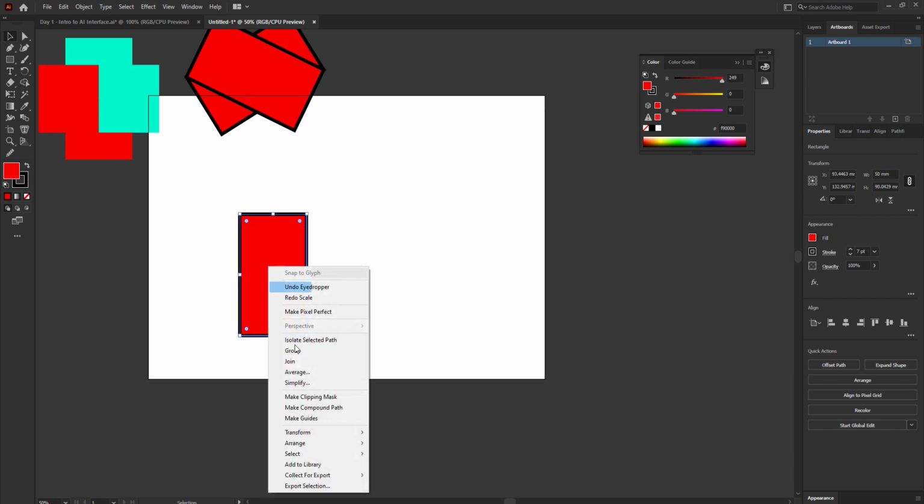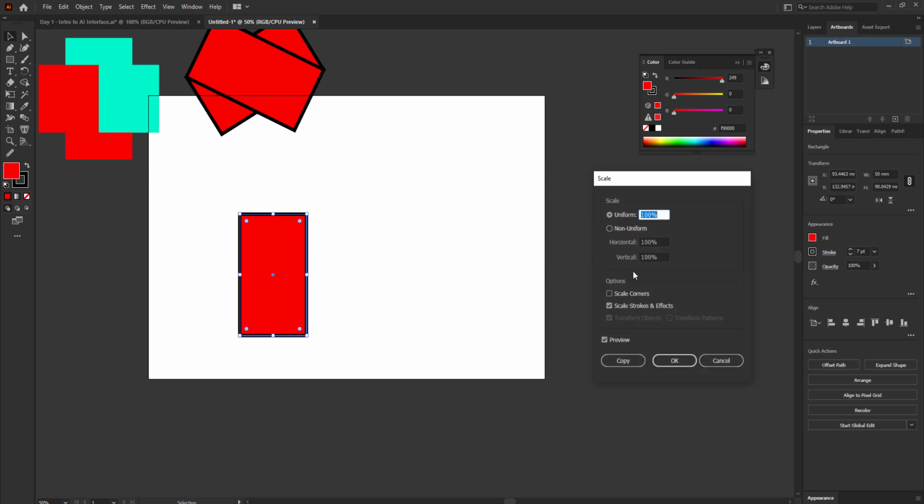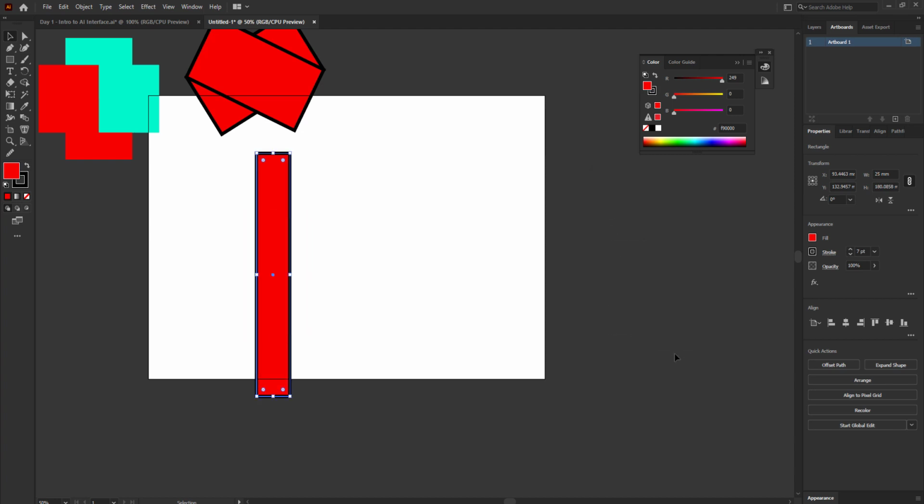So I'll go ahead again, right click again, go to transform, and then go to scale again, and I'll go to non-uniform scale. This time I'm making the horizontal scale by what? 50. I'm making the vertical scale by what? 200. Do you see the difference? Yes, sir. That's non-uniform what?